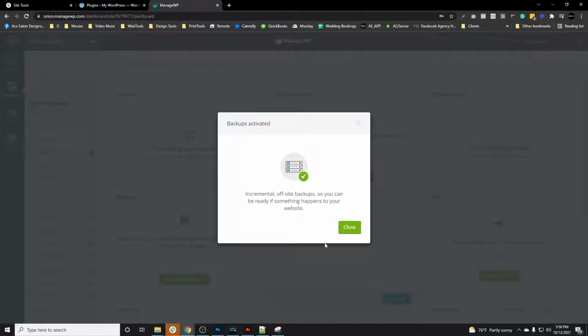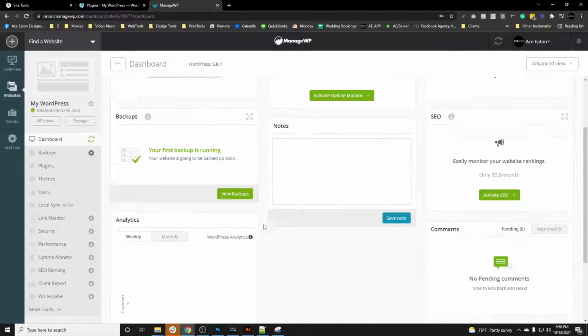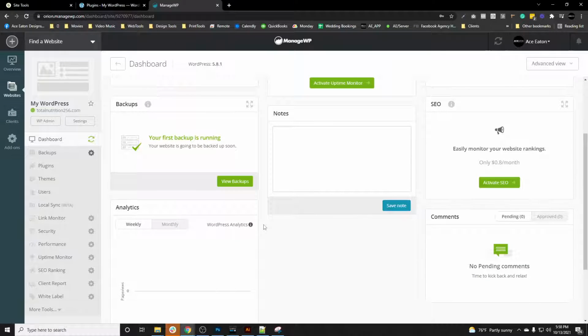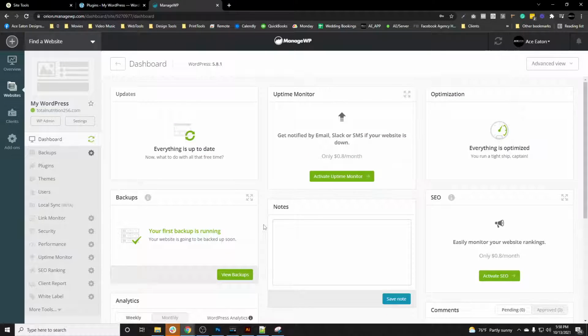If the client is under our, I guess you would say, maintenance program, we want to go ahead and activate the paid version. That way, we're responsible for the traffic and making sure that it's live. But in this case, I believe it's just a one-time build. So we got the basic backups going.